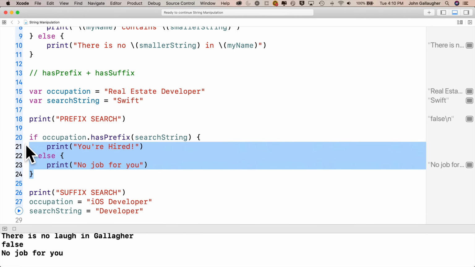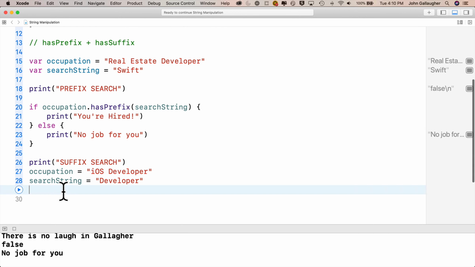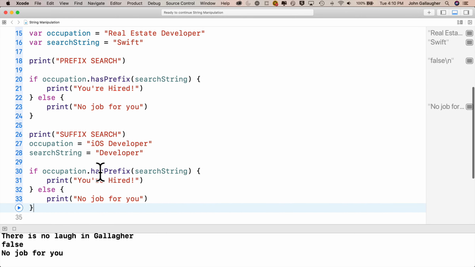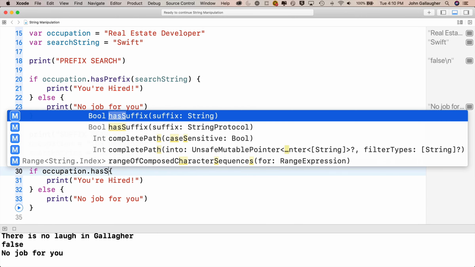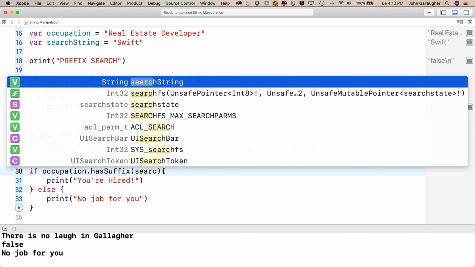And hasSuffix works just like hasPrefix, so I'm going to copy this whole five-line if clause, paste it down below. I'll backspace over hasPrefix and replace that with hasSuffix. You see how that shows up here? Again, no description in code completion, but again, we know what it does. It returns a Bool. Press return. We'll check to see if the suffix is searchString, so that's what we'll pass in here.